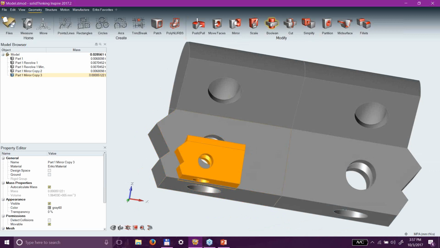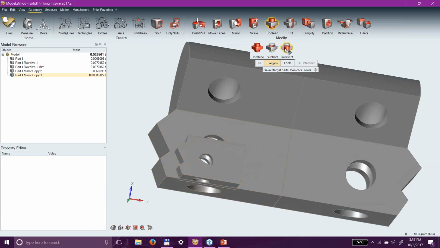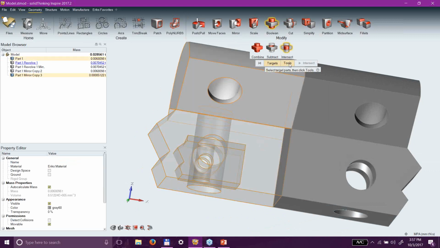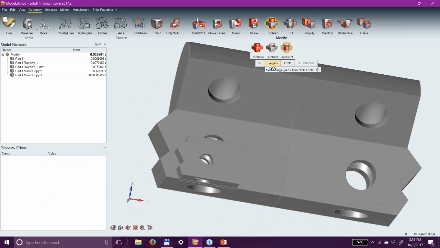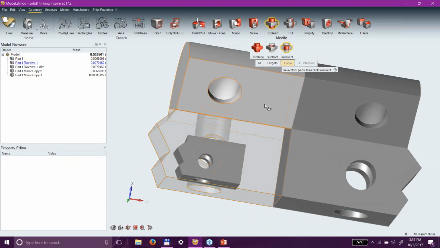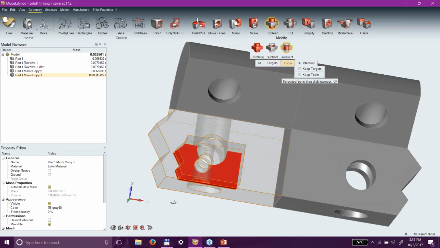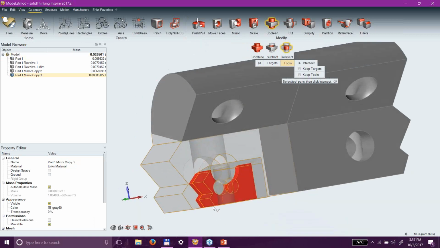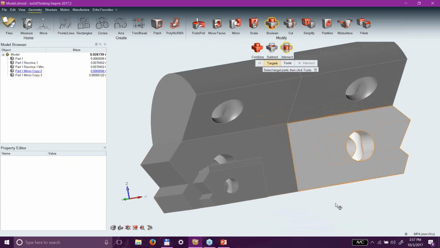Let me undo that, because I also need to demonstrate intersect. So intersect, I pick a target. Let me reset that. I pick a target, I pick a tool, and it calculates the intersection of those two. And if I were to click intersect, that's all that would remain is that part in red. But I can also keep the target or the tools.